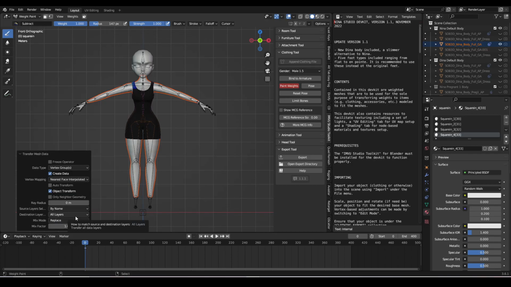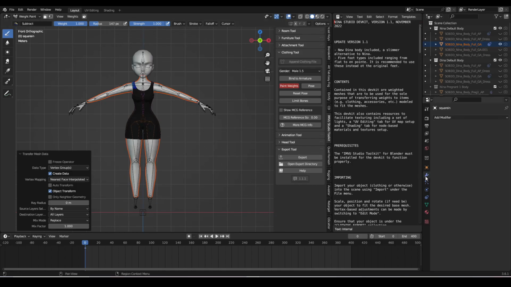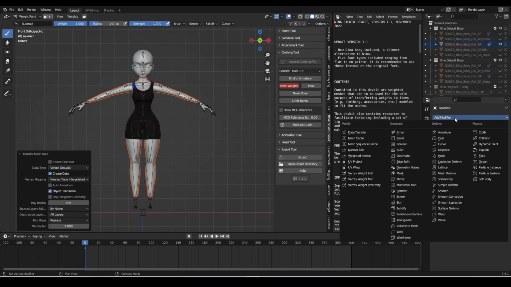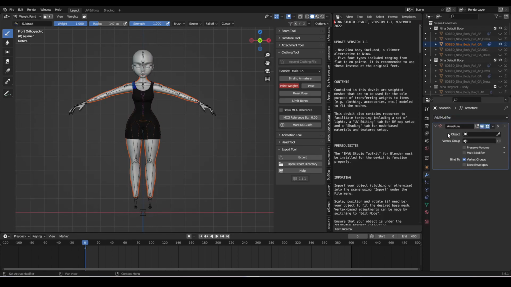We are doing this because this will give us the smoothest and most accurate weight transfer results among these options. While still in Weight Paint mode, click on Modifiers. Click Add Modifier and then select Armature. Click on the text box beside Object and select Clothing Avatar Armature.